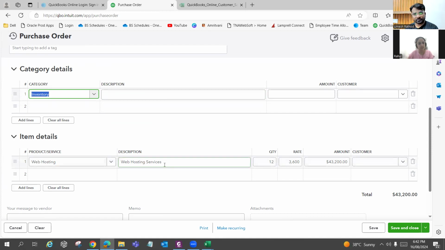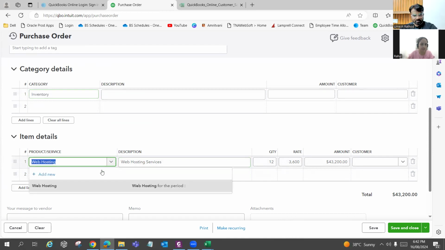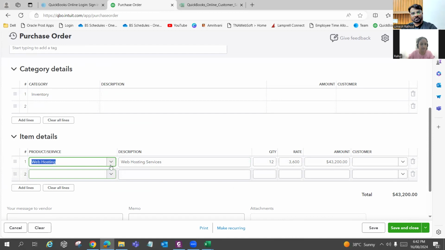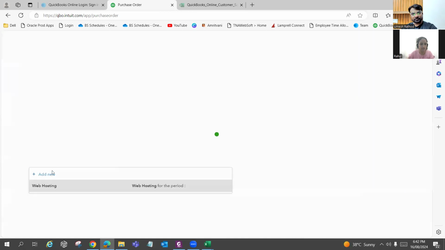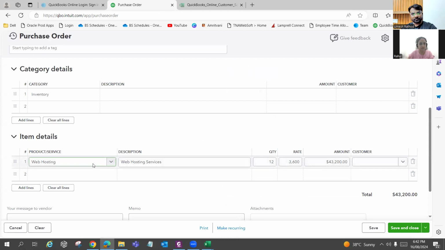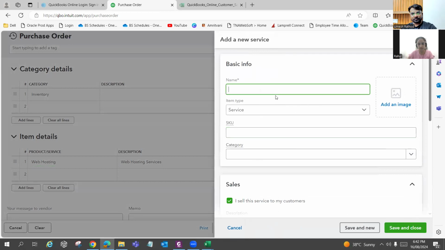But here we are referring to services, no? So how can we mention services under inventory here? From the drop down, you can select any other one also. Product and services, yeah. From here, you can create or add a new one also. You can create any name.